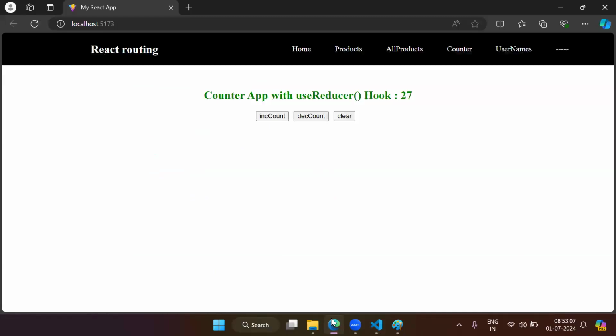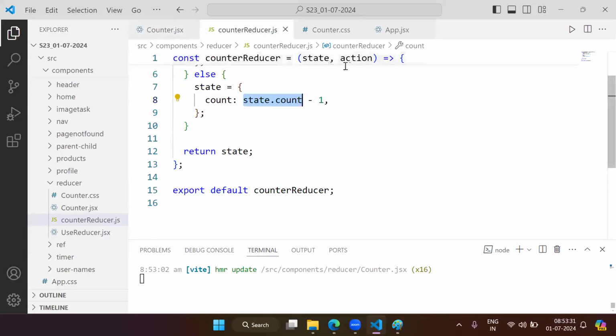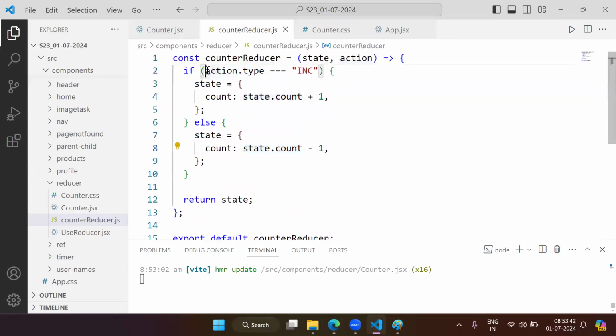Now, let me refresh it. Whenever I click on this increase count button, it will call this dispatch function. Here we are passing one action object whose value is type INC. This action object will be stored inside your reducer function's second parameter, and this function will be called. Whenever the reducer function is called, this line will execute and check this condition: action.type is equals to INC or not.